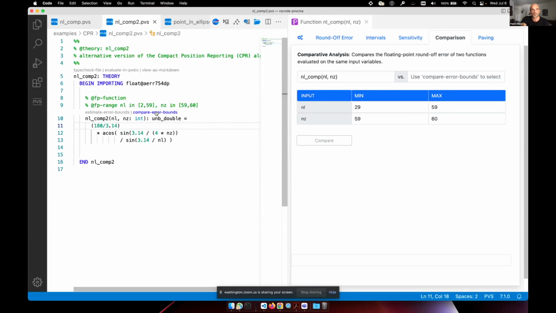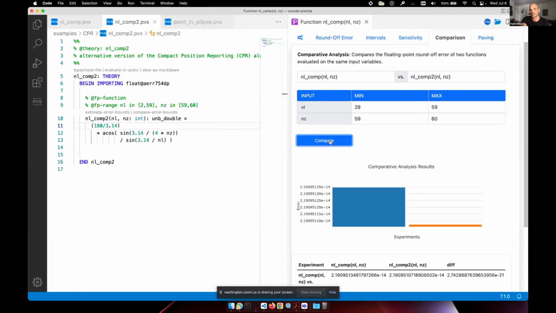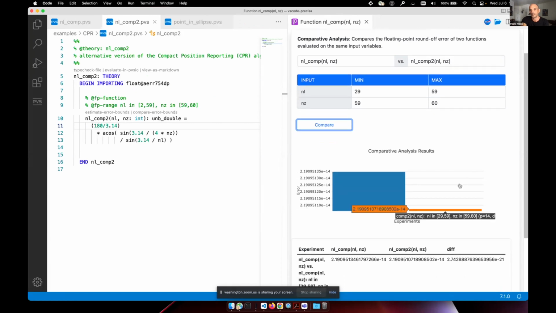If we click on this button here, compare error bounds, the function gets loaded in VSCode-PRECISA, and we can simply push a button to run the analysis. And we can see easily here that this second version of the function is actually better than the first one because the error bound is much lower.